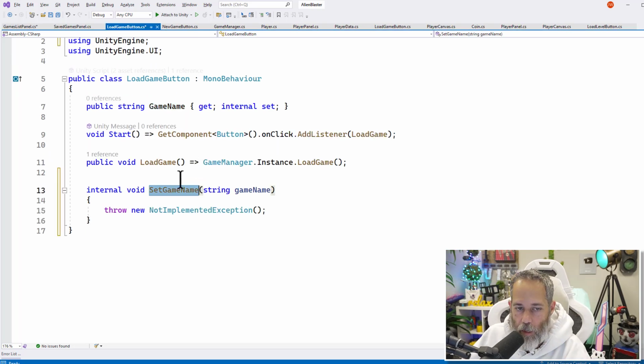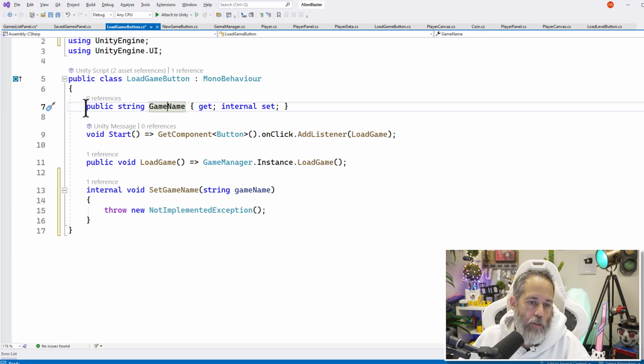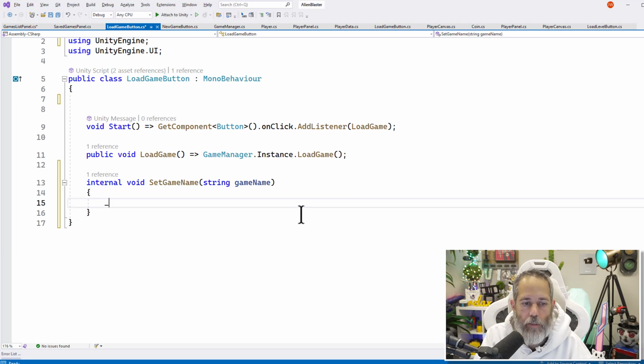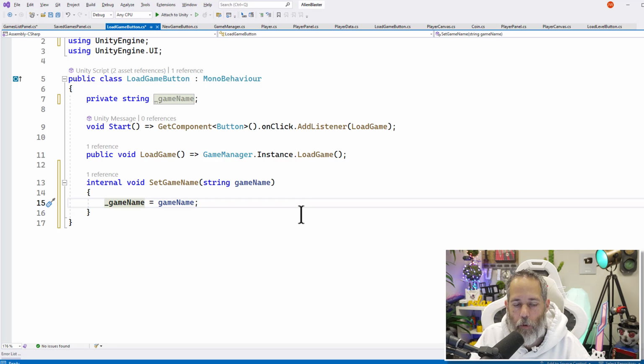So the reason that I want to do that is because if I just set this game name here, it's not going to update the text. But if I set the game name as a private thing and then update the text in my SetGameName method, I'll get a nice UI update. So let's delete line 7 here. And on line 15, let's say _gameName equals gameName. We'll generate a private field for that. So now we've got just a private string that can't be read by other things.